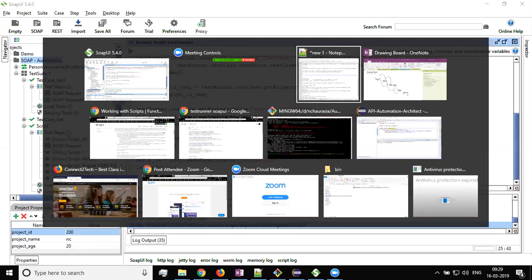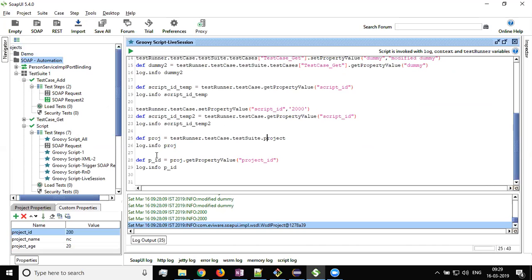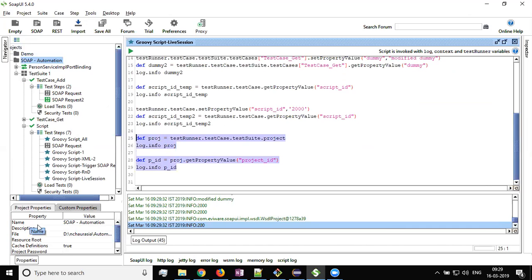So in this diagram which I explained to you, you can go all the way up to the project also, and then from the project you can fetch the attribute. You can do it for the test case, you can do it for the suite. If I run this, you will see that it is displaying the ID as 200. So this is just another way of fetching the project details. Can you please try this quickly?